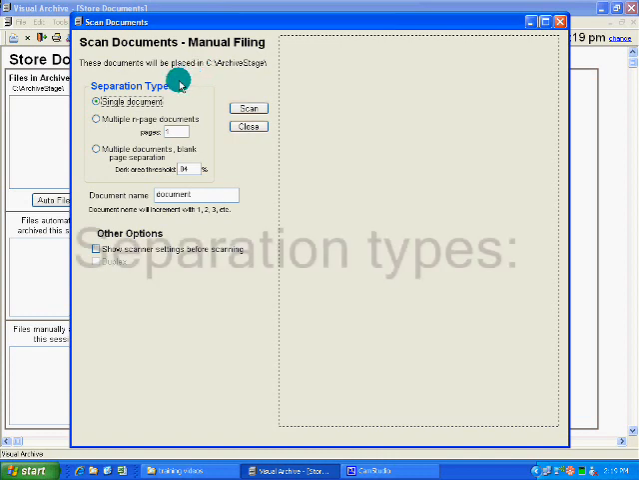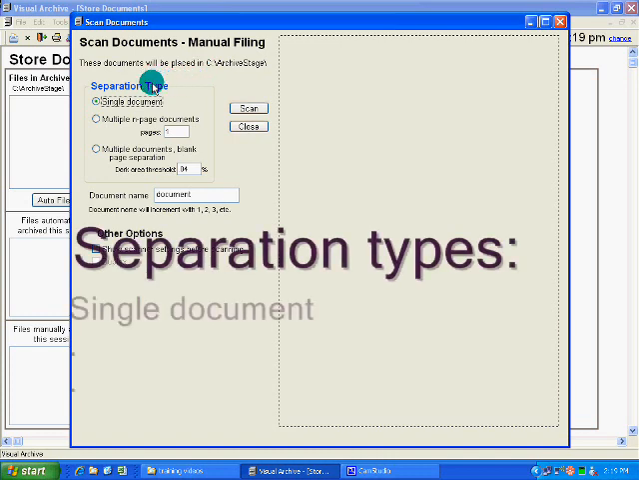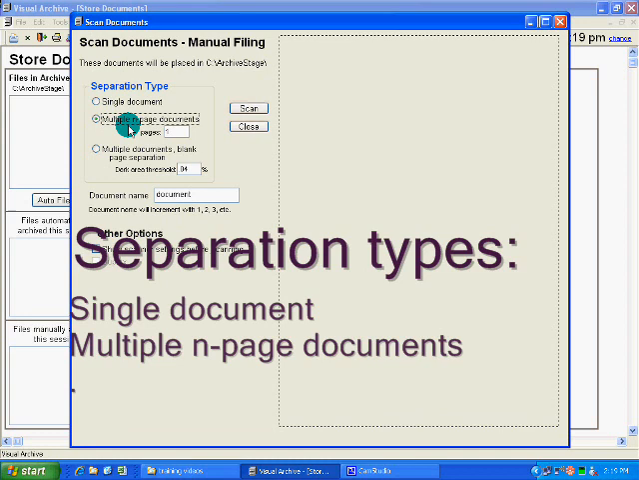And you have an option here for separation type. If you're just going to scan everything into a single document, then you choose this one. That means if you put 1 page or 10 pages in the document feeder, it's going to scan it all as one single document. If you choose the second option, it says multiple n-page documents. Well, if you have, let's say, 10 one-page documents, you could choose this option right here, and then it would actually create 10 separate files.